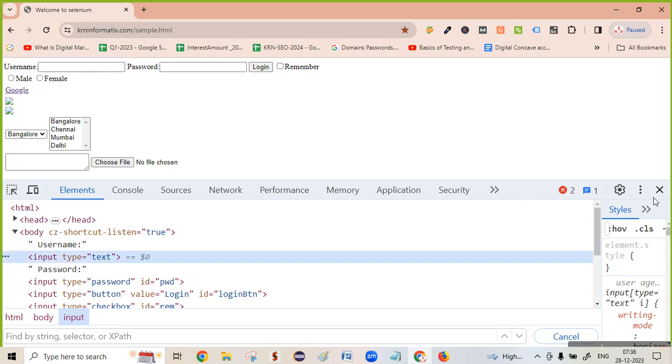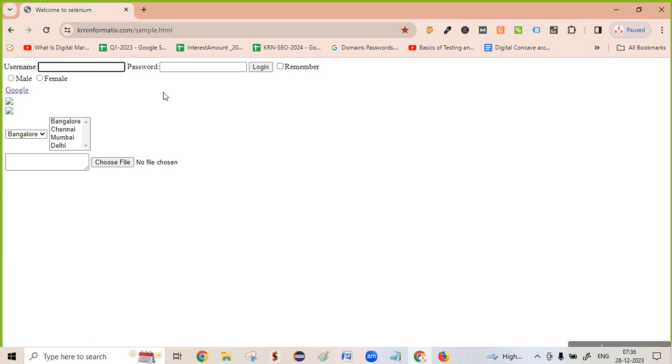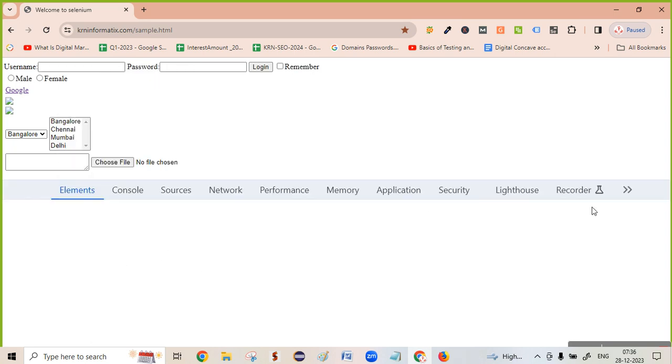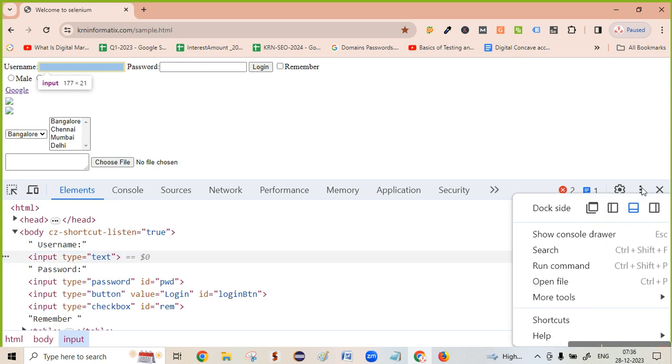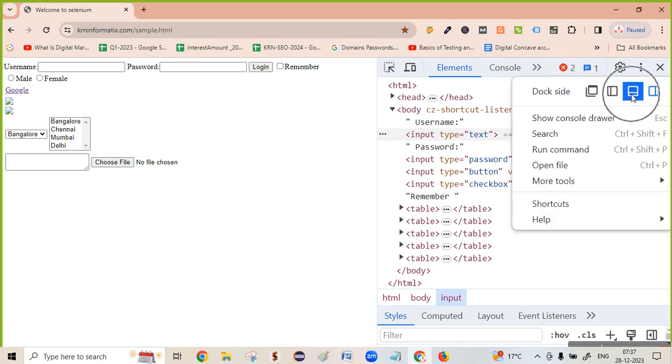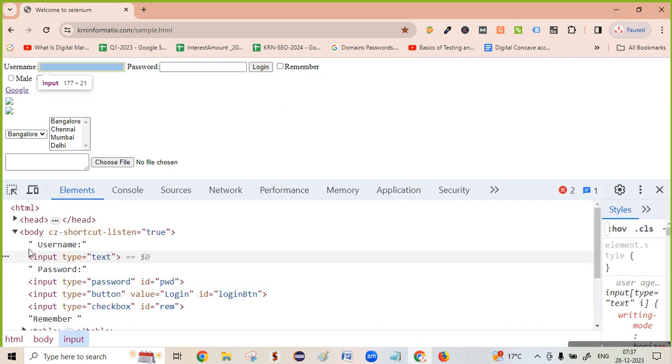When you do right click and inspect, most of the time, by default you will be getting that here on the right hand side. Even if you get it also, no need to panic. What you can do here is click on this three dot. There is an option called dock to bottom. Click on this so that you will be able to get this.